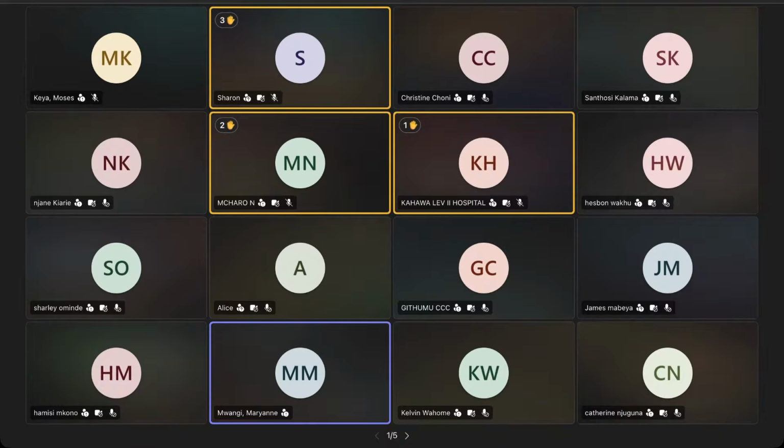Before we go to the next round of questions, we can quickly go through the chat area and look at a few questions. We're still within time. A clarification: that question was from Taita Taveta, that is Moi Voi County Referral Hospital, not Kahawa. Thank you for the clarification.